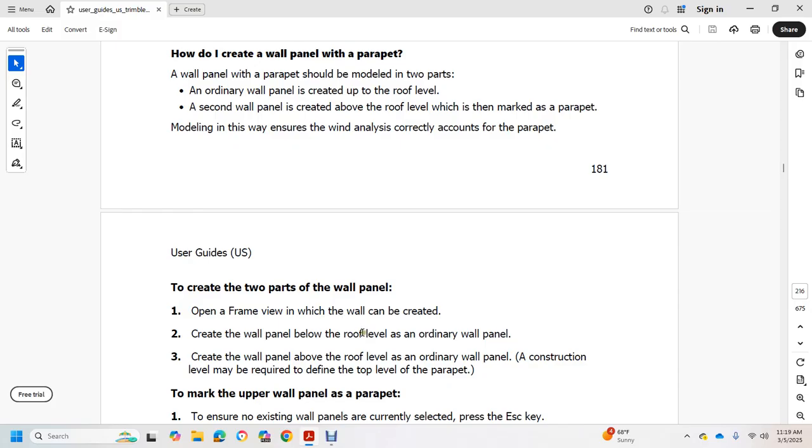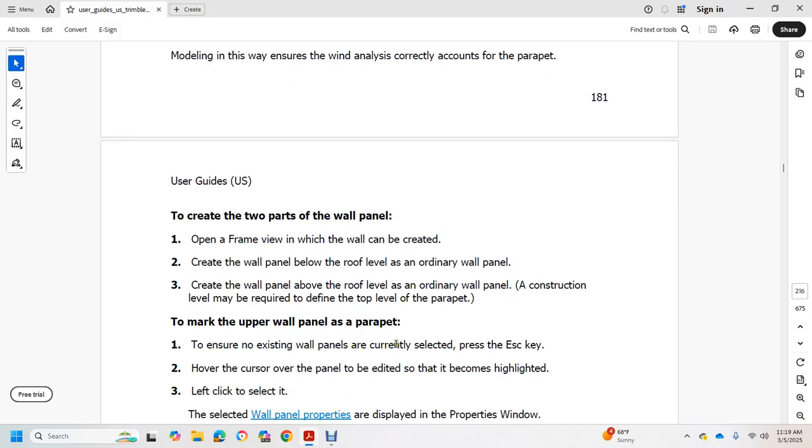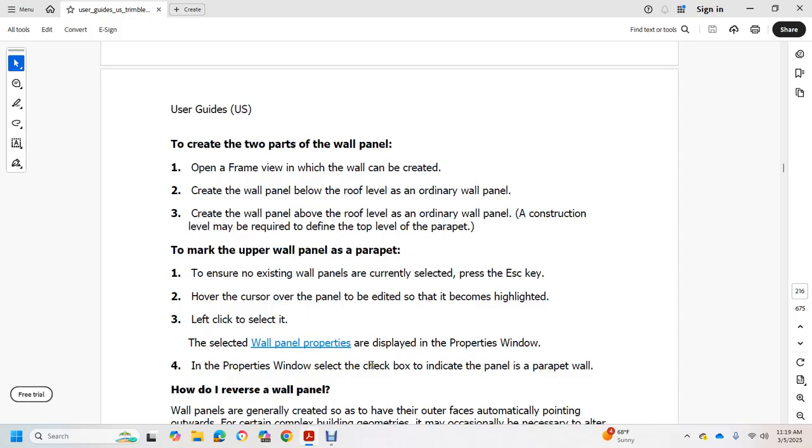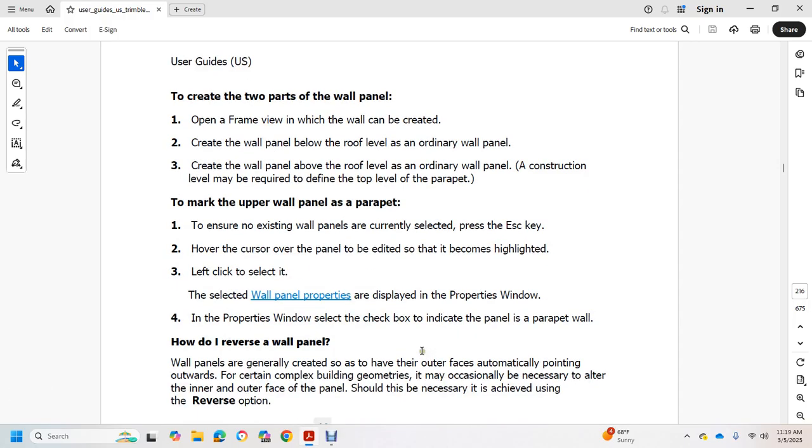To mark the upper wall panel as a parapet, ensure no wall panels are currently selected; if any are, press Escape. Hover the cursor over the panel until its edge becomes highlighted. Left click to select it. Then display the selected wall panel's properties in the property window. In the property window, select the checkbox to indicate the panel is a parapet wall.